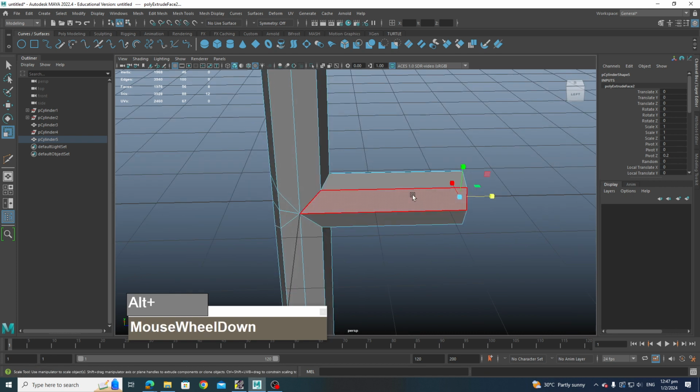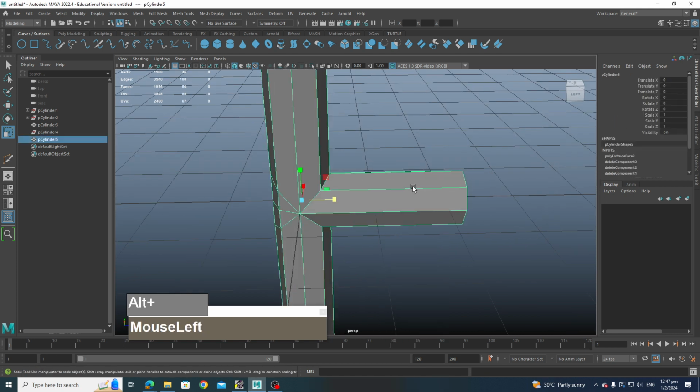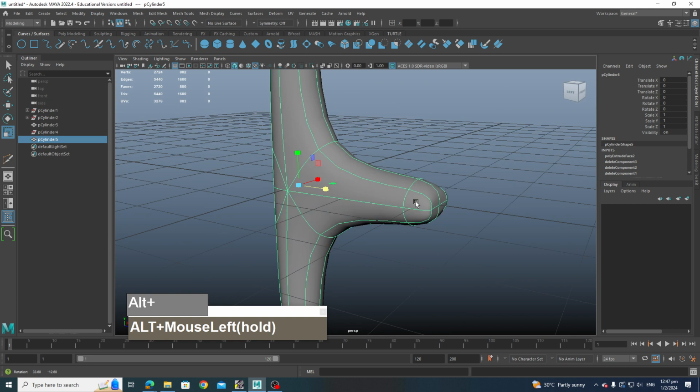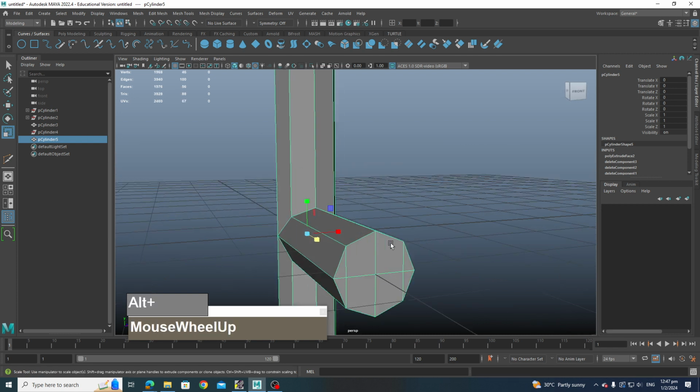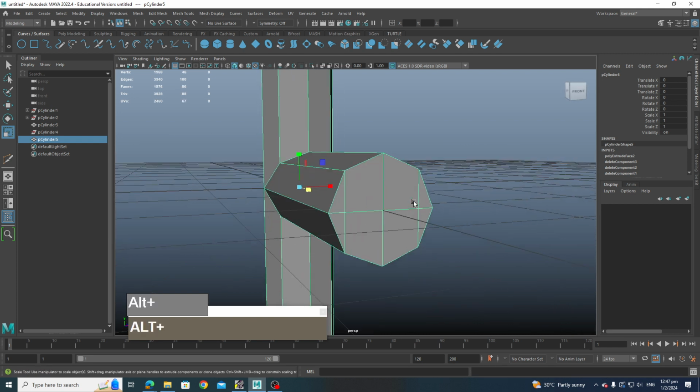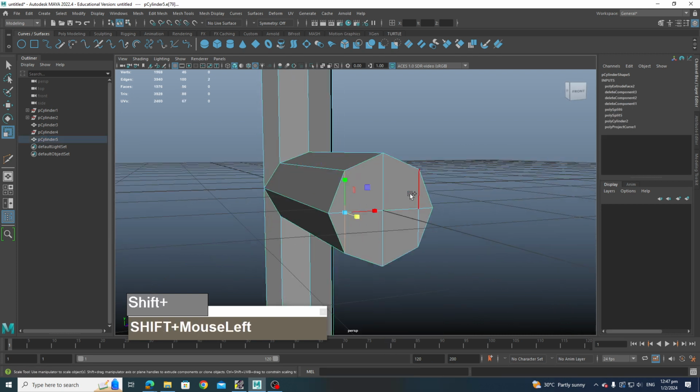Let's subdivide this and see what it looks like. Alright, so same thing, press number 3. Okay, looks fine. However, over here we need to insert a supporting edge loop. So go to level 1 again. And also we have this weird topology over here. Let's do some cleanup. Select these two edges and then press Ctrl Delete. You want to keep everything nice and clean.